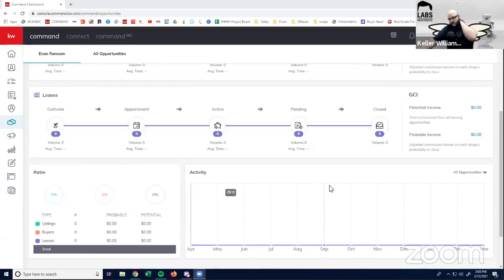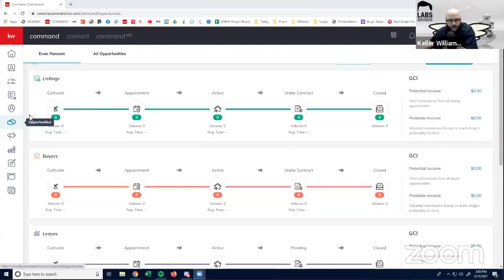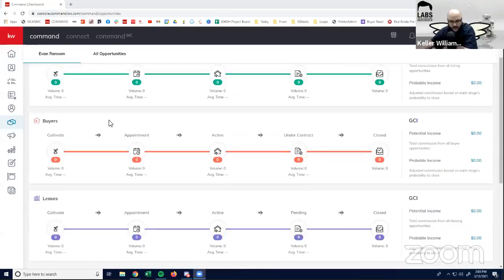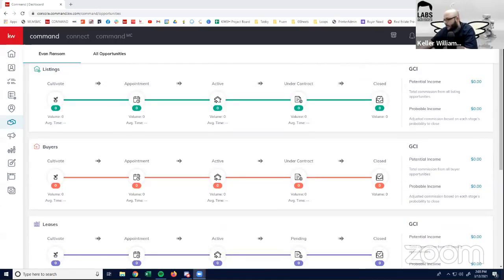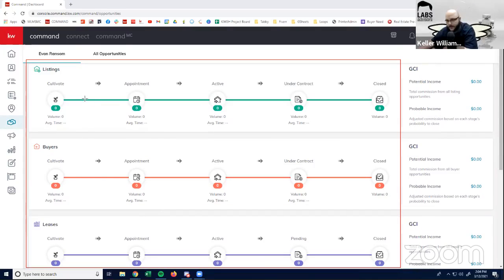So let's look at opportunities. We are in Command and we have gone to the little icon where the hands look like they're shaking. We're in opportunities, and in here, this is where we manage our sales pipeline. We're going to see 3 lines that are prominent on the screen. Let's talk about what those are first and foremost. I'm mainly going to talk about these first 2 lines because we've got listings, buyers, and then leases, right? Pretty much any opportunity that's about a listing is going to go in the listings pipeline. Buyers are going to go in the buyer pipeline, and then leases are for all landlord and tenant representations.